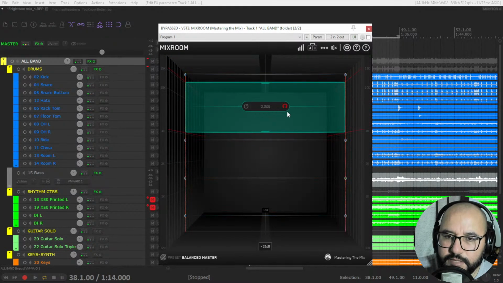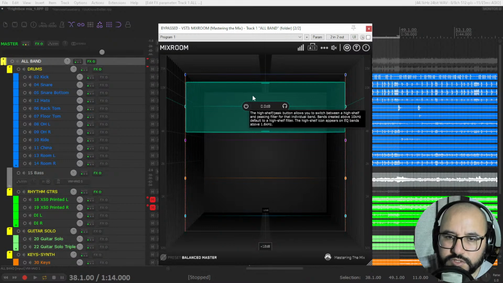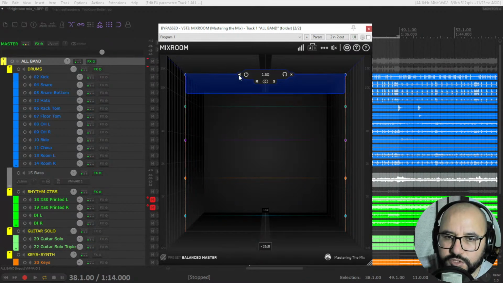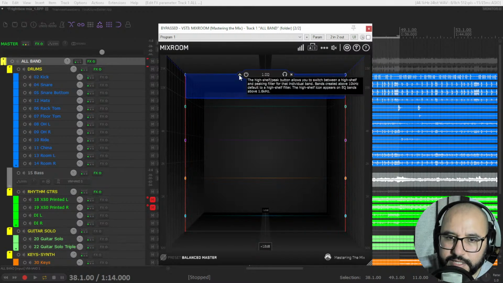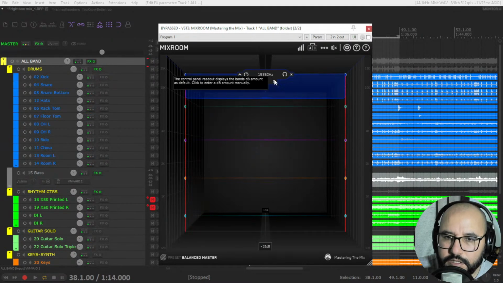You can listen to that band in solo. You can use it as mid-side. You can affect only what's going on in the mid, the center of the mix, or on the sides. And you have the option to set a specific band to shelf, like that, or as a band pass. And you have the frequency there, right?